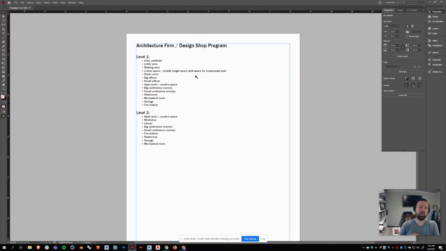Level 2, again, open work areas, creative space, a workshop of sorts, a library to maybe research cool designs, maybe just a place that serves as a mental break. Big conference rooms, small conference rooms upstairs, fire stairs, restrooms, storage, and mechanical room. And of course, our 2 story space will connect to this. So I think this is good for you guys to wrap your heads around. This is quite a bit actually. But now I just want to show you how you can think about it.